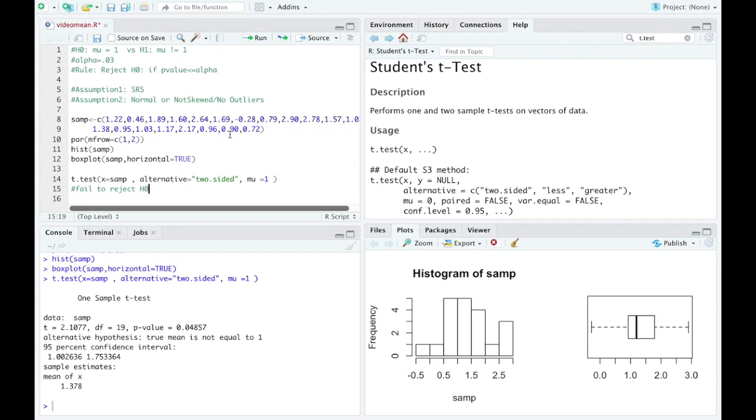And so that's how you can use the T.test to perform these calculations. But you do need to make sure you check those assumptions first.